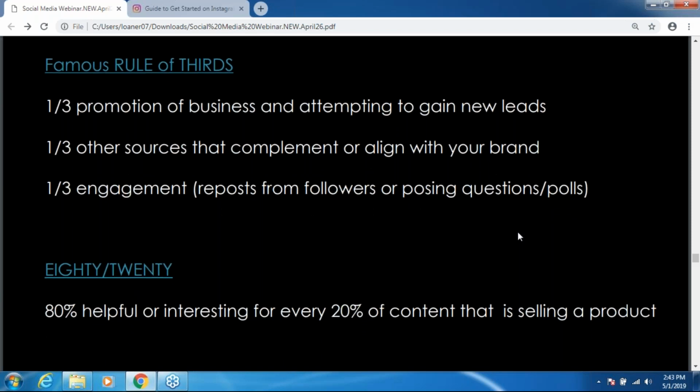And then lastly, another strategy could be the 80-20 rule. So 80% of your posts could be helpful or interesting. So again, features and benefits of a product.